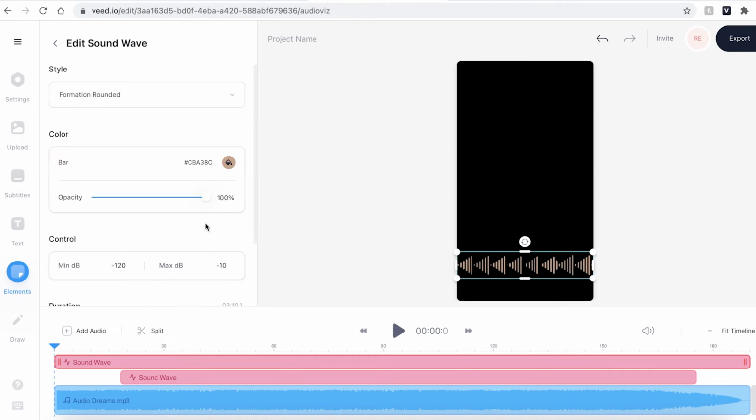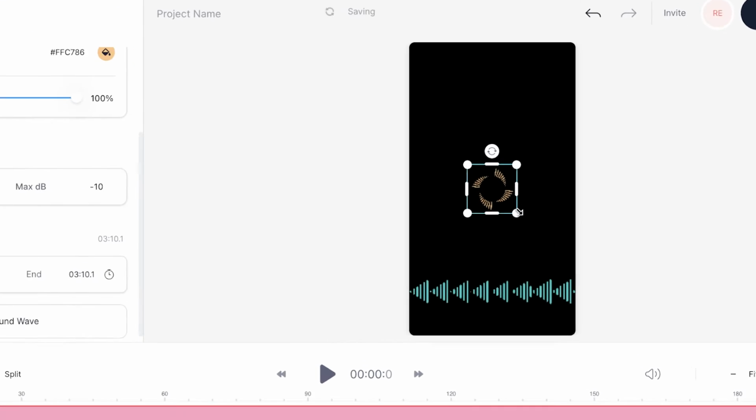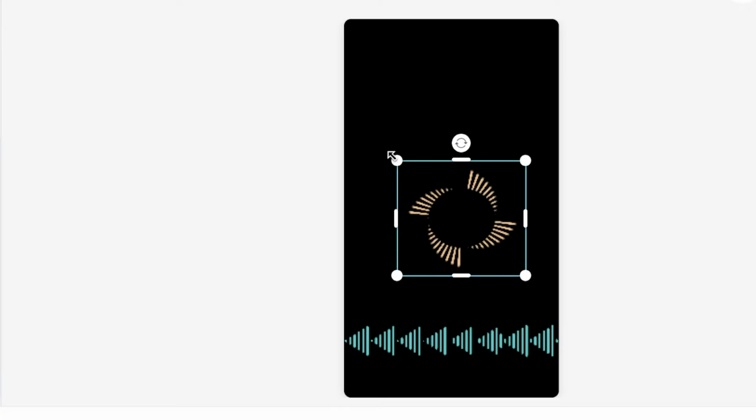You can also add more than one sound wave by repeating this process. You can also adjust the size of the sound wave by clicking and dragging on the buttons on the sides. I'm now going to press play so you can see what it looks like.